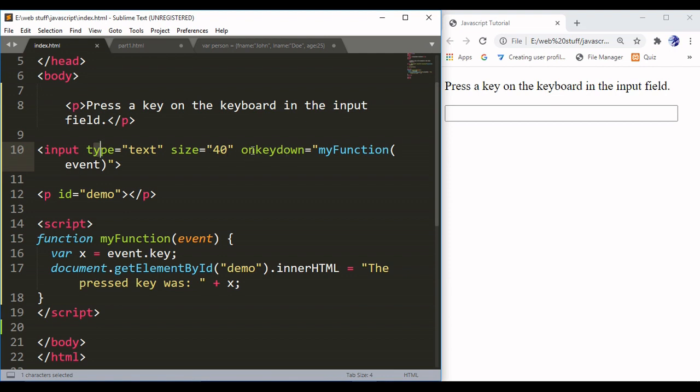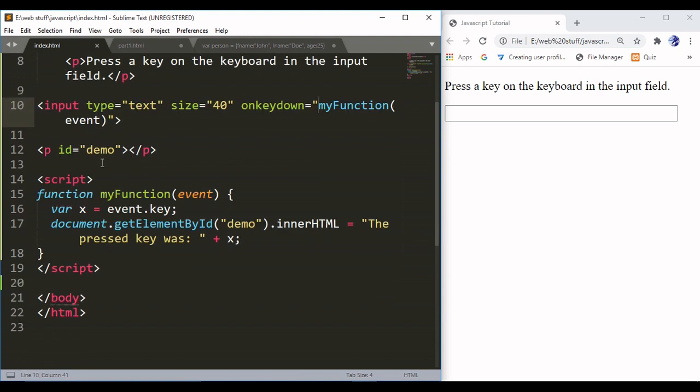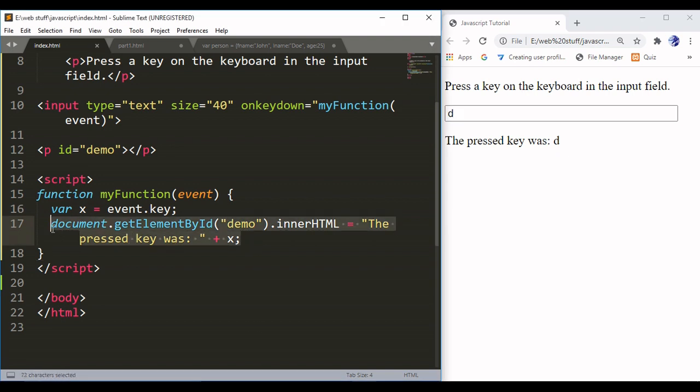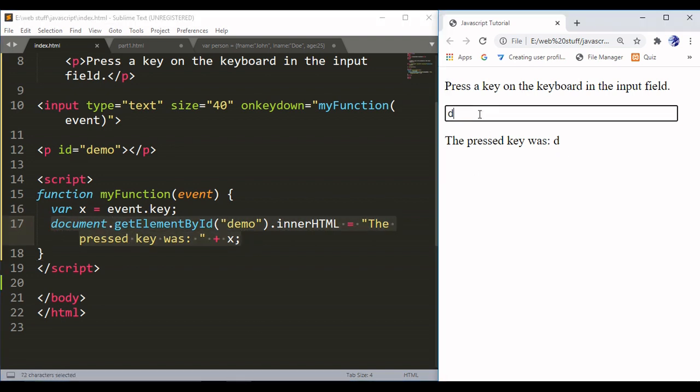Then on key down, it is another event. On key down, I'm calling the function myFunction, and passing event. Now in myFunction, this event is an object which is referring to this particular event. Here I am using the event object to detect the key, just like this, and I'm simply displaying which key the user pressed.